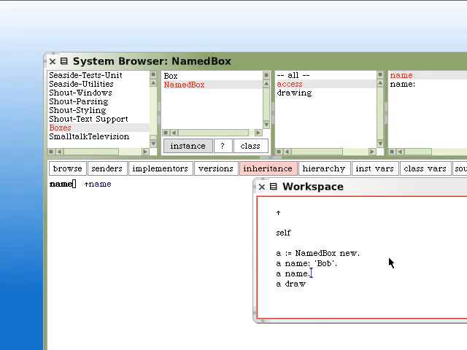Now if we do it, a name and we do it, nothing's going to happen. If we go a draw and we do it, we get a box. But did we care about the return value? No, we didn't. Because sometimes you care about the return value, and sometimes you just care about the effect.